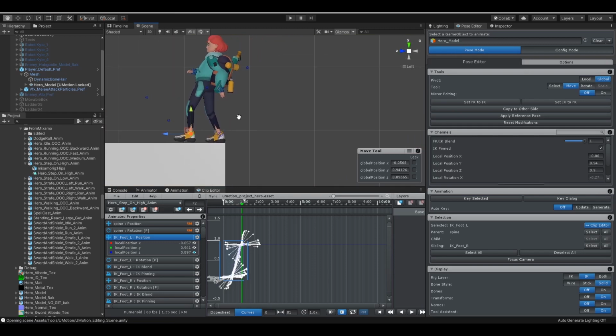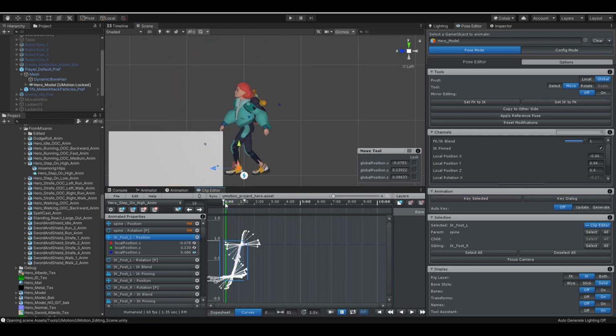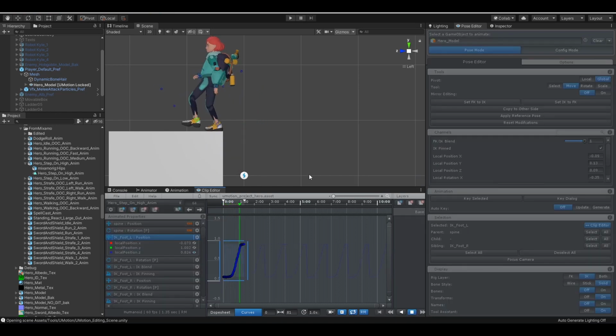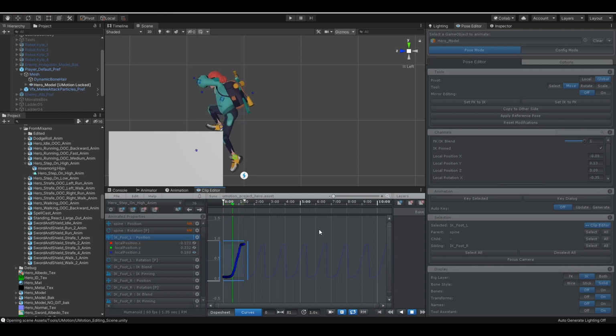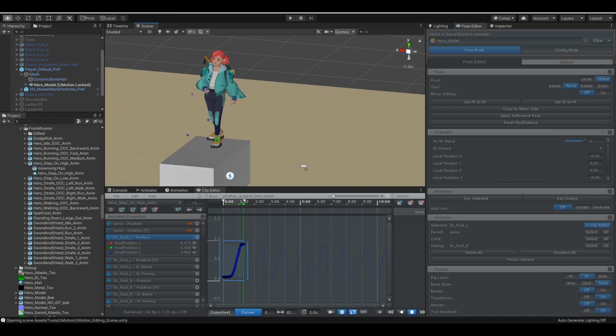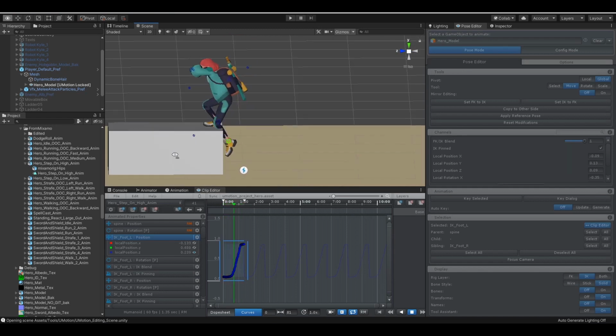So around here, she's already doing a way more vertical jump. Let's check this out a few times. Oh, deactivate root motion over here so it loops properly. Yeah. That's already not half bad.